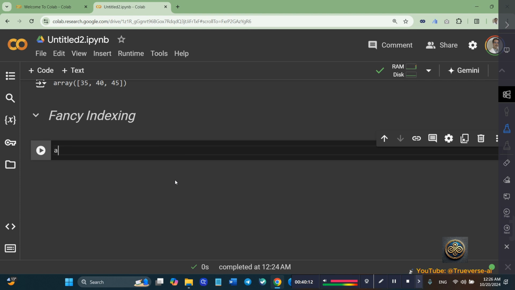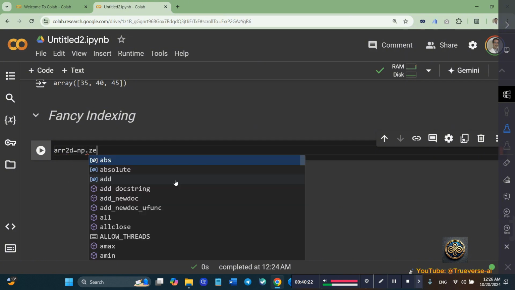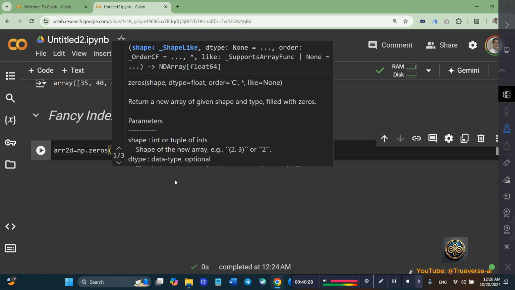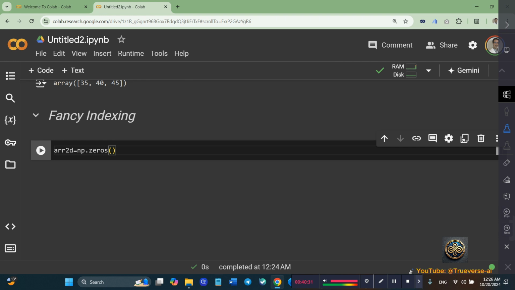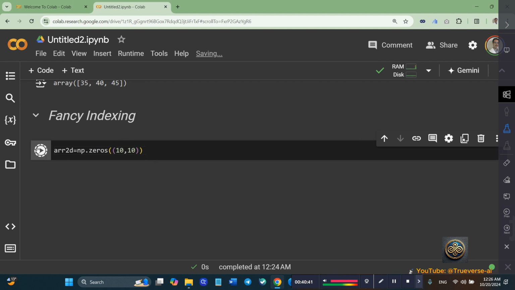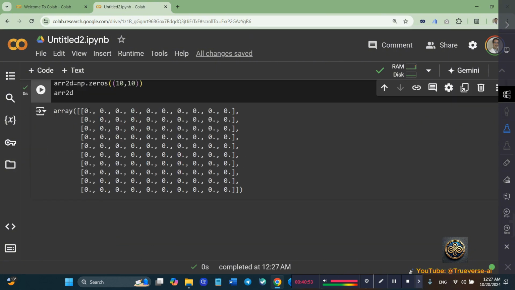Okay, after pausing, let me show you. 2D array equals numpy zeros. Because the value is a tuple, we use the tuple 10 by 10. So the result would be, so I can see it. Yes, 0, 0, 0, 0, 10 by 10.